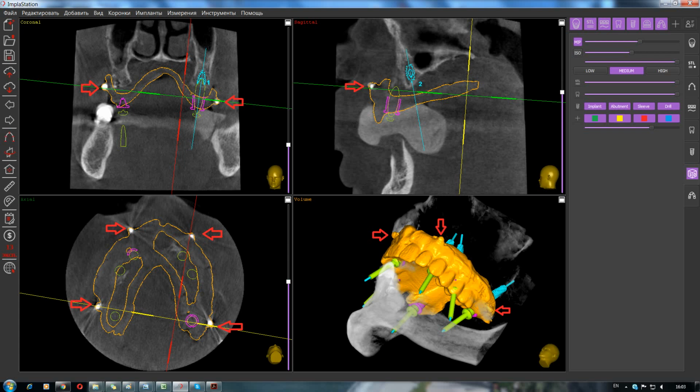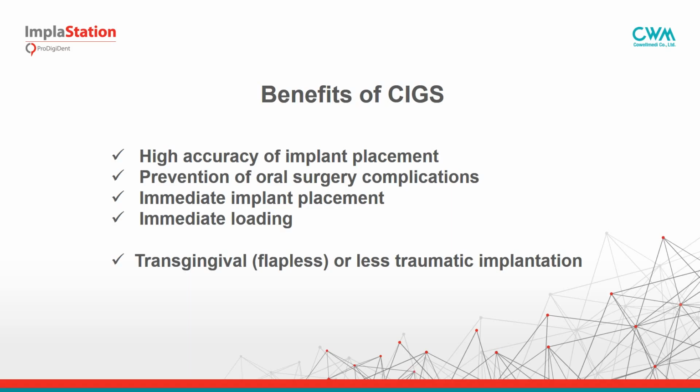And there are two options. First one, to create a traditional surgical guide in the traditional way, and ImplaStation provides a second option to create a surgical guide on the base of the denture. The software removes crowns and creates special sleeve support in proper places, and in some cases it's quite convenient. Basically that's all that I'd like to say today.